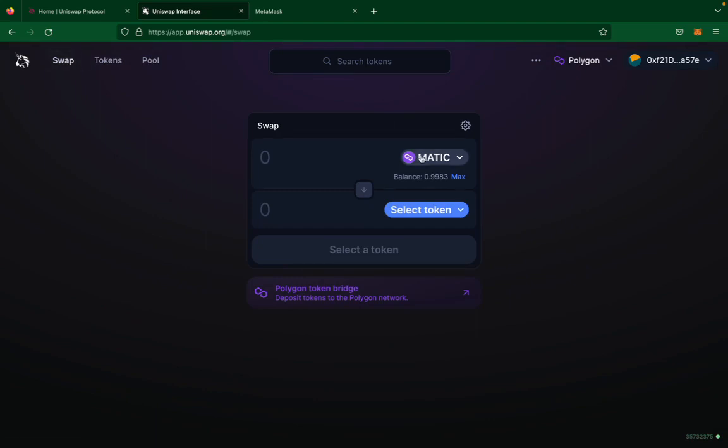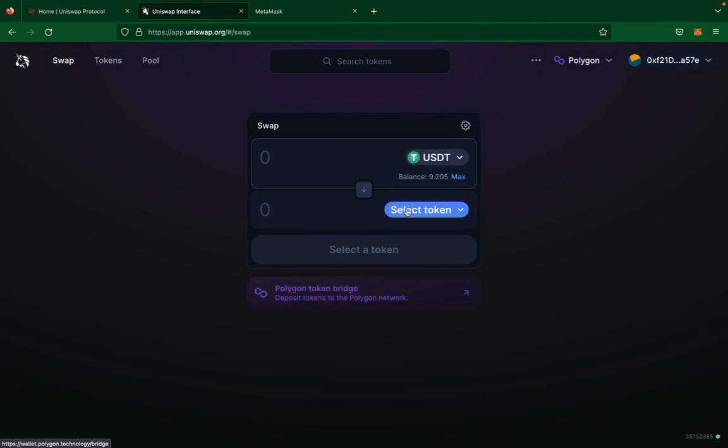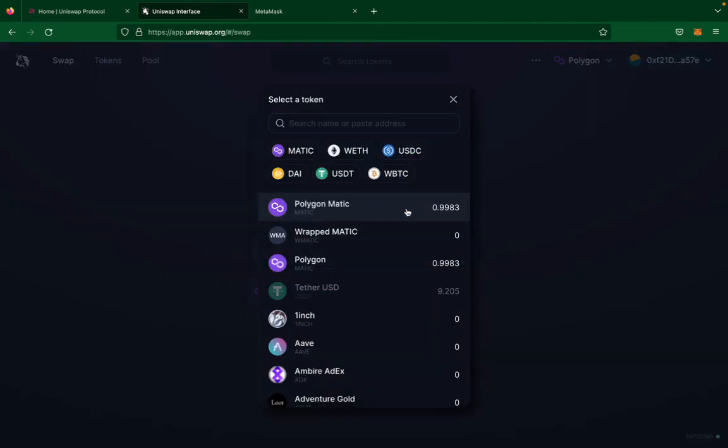I have a token called Matic. Since I'm using Uniswap and Polygon, I'm going to switch it to some other token that I might have in my wallet. Okay, we have Tether USDT, if you remember from the second video. I have 9.2 USDT Tether. I click on that, and I want to convert or swap that token into say wrapped ETH.